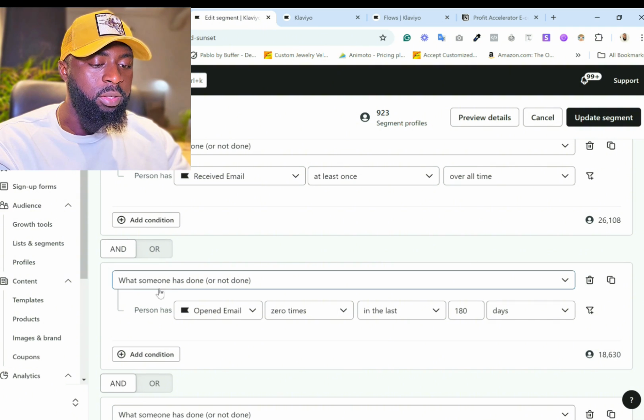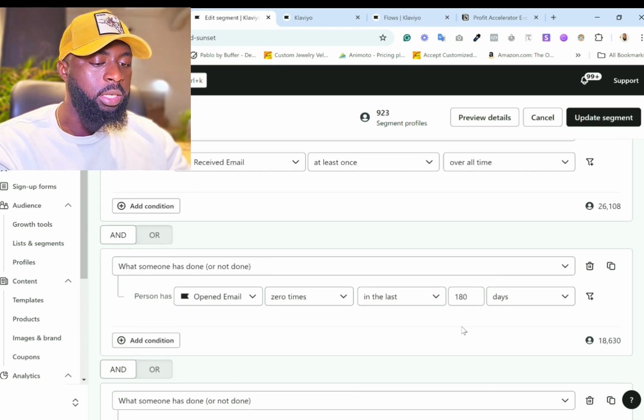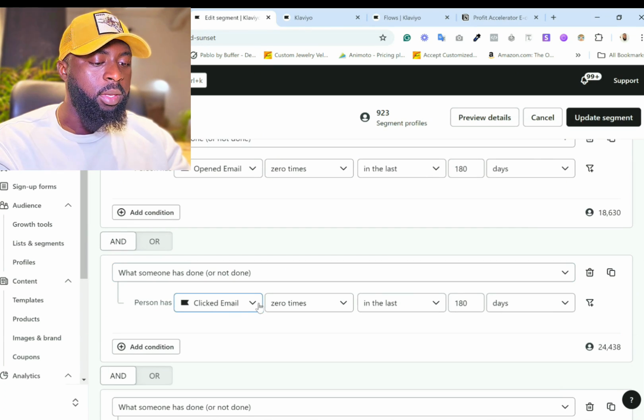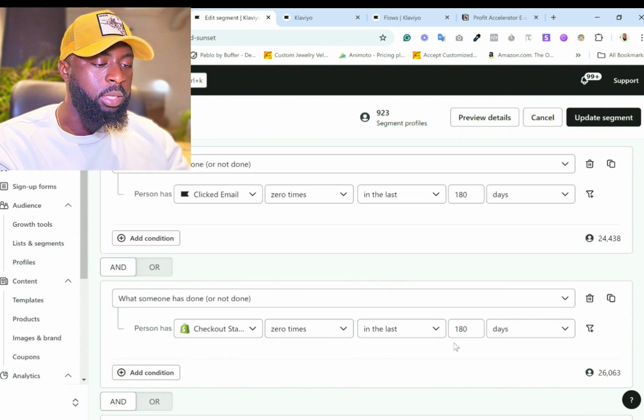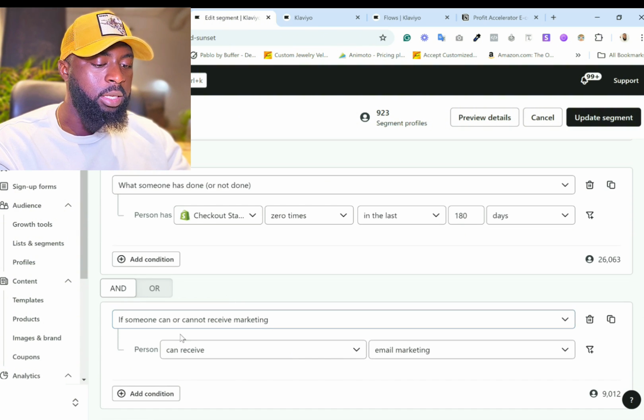And we're going to use the and condition on the second step. Open email 0 times in the last 180 days. And again, click email 0 times in the last 180 days. And checked out 0 times in the last 180 days. And lastly, can receive email marketing.